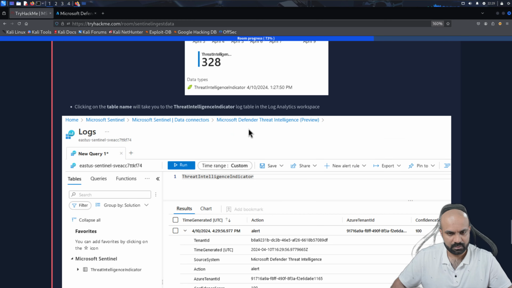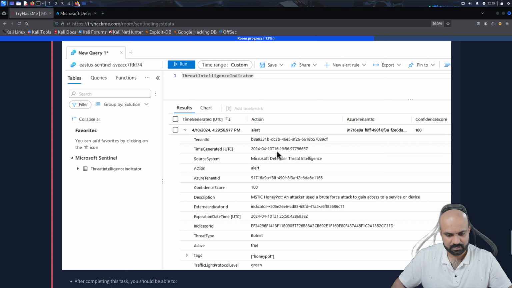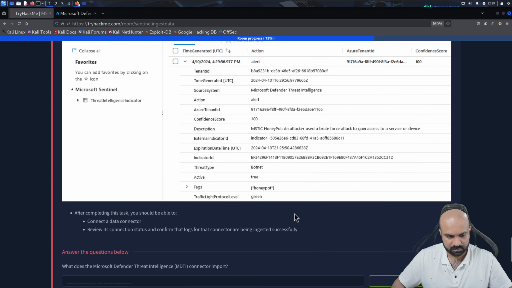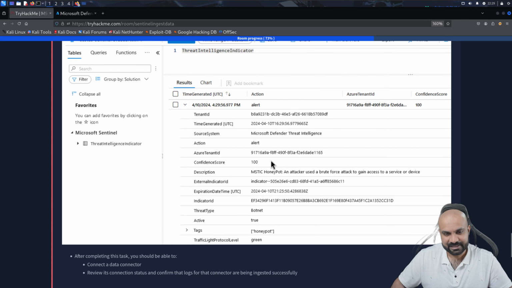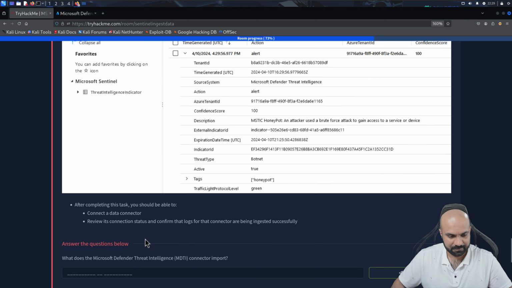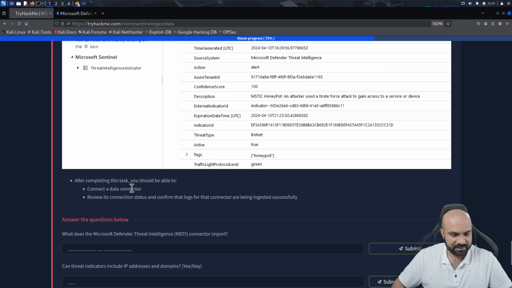Okay, in the log analytics workspaces, so these are the workspaces, right? Okay. Tag is honeypot. Somebody's trying to do something with the honeypot. All right. After completing this task, you should be able to connect a data connector, review its connection status, and confirm that logs for that connector are being ingested successfully.